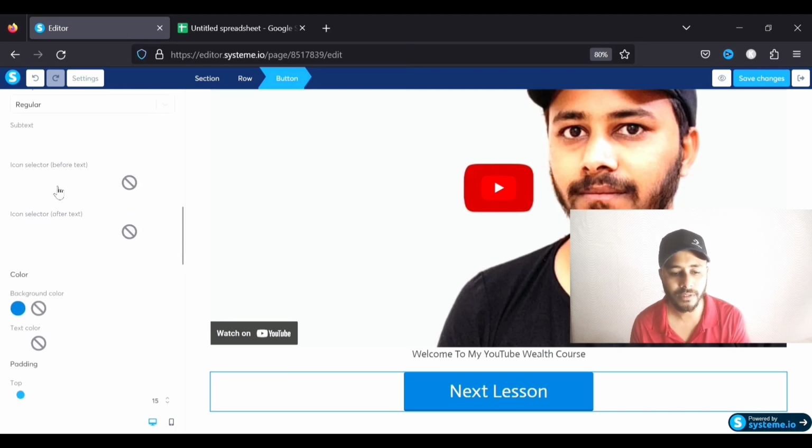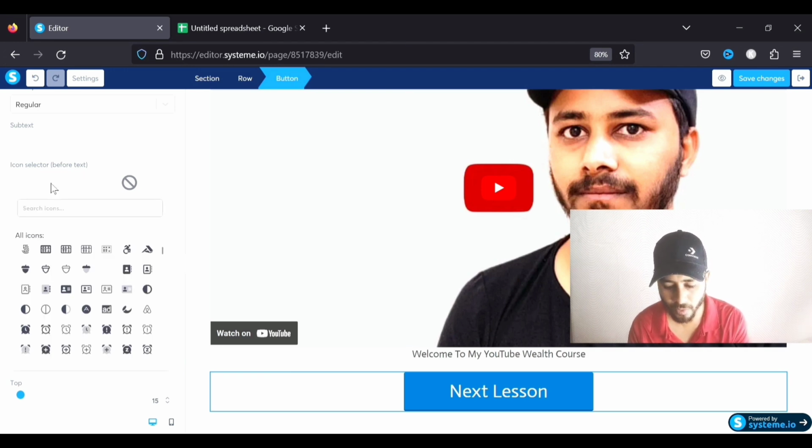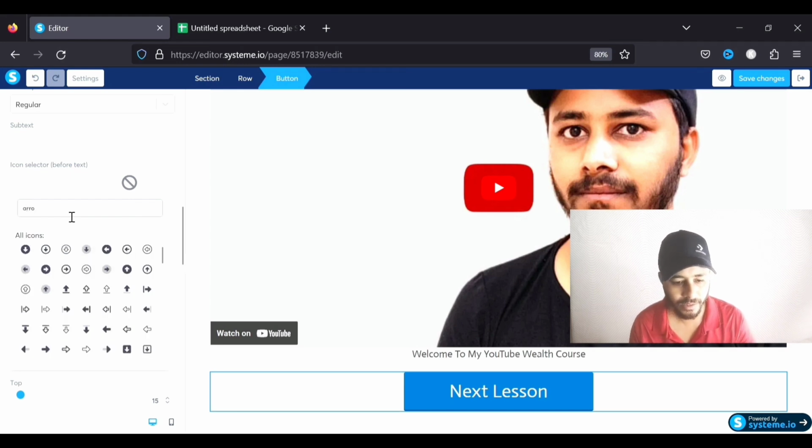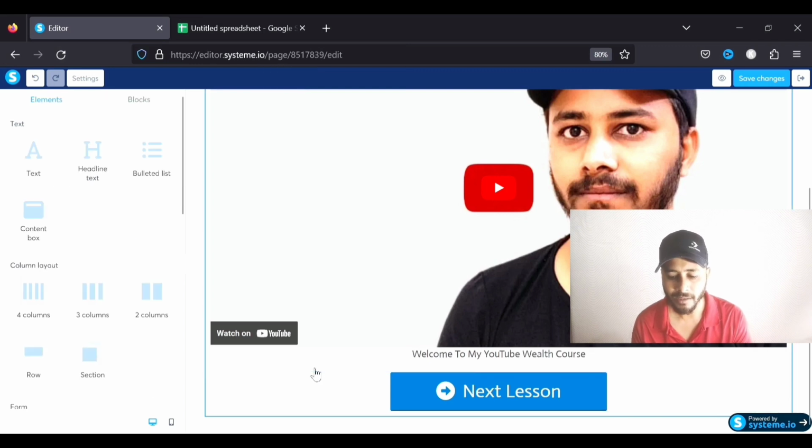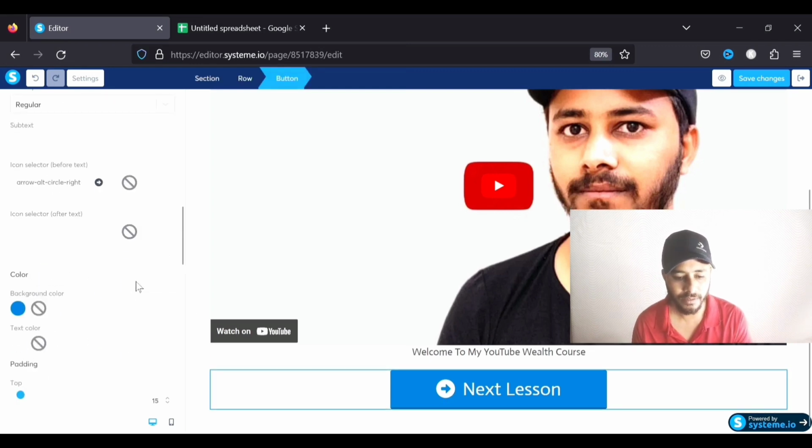And then you can add an icon here if you want. If you go to this option, that icon will be added before this text, and if you go to this option, that icon will be added after the text. So I want to add the icon before the text, so I will go to this option, and I will search for that icon. Let's search for an arrow. So I will select this one. So as you can see, it is looking better now.